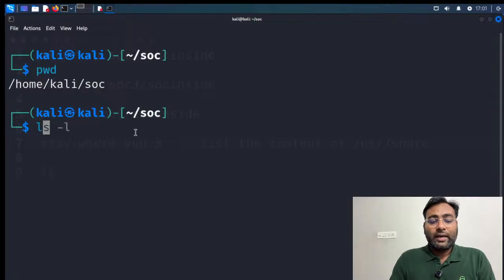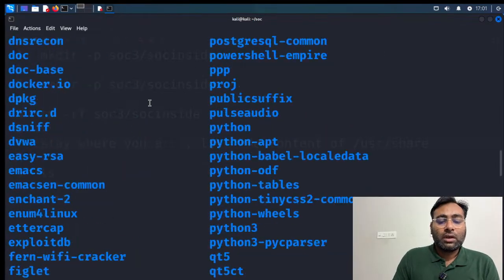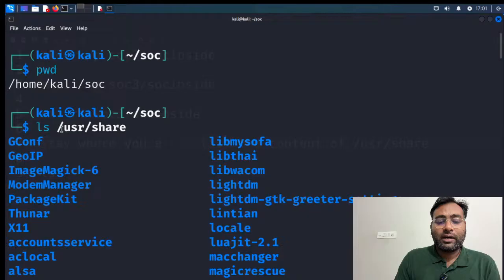Okay, so in that case you can provide the absolute path. So अगर आप absolute path का use करोगे, so now whatever content you are seeing right now is coming from this directory. ठीक है, you have to specify the absolute path to list the content of another location. So that will be the purpose.